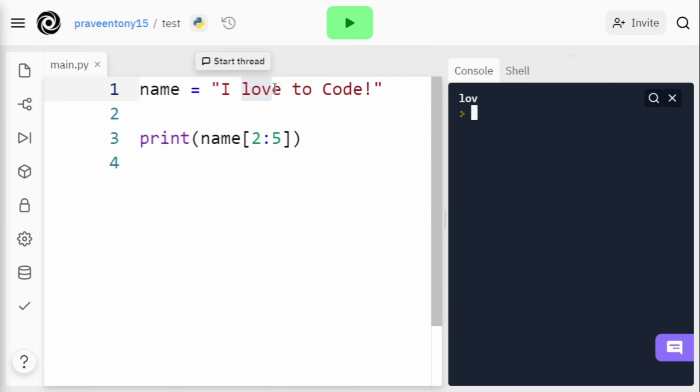LOV, but we want E. Why is it not printing E? Because, as I said, in programming it is all 0 based, and likewise in Python, it will not include the last character. It will stop up to 4, like minus 1. If we want E, we have to give 6, because it will not include 6 and it will stop at 5. So it is 2 to 6, but not including 6. That's what it means.